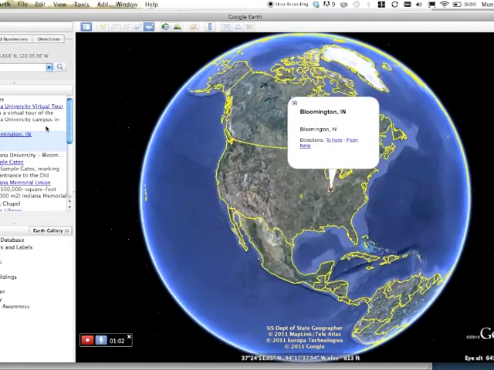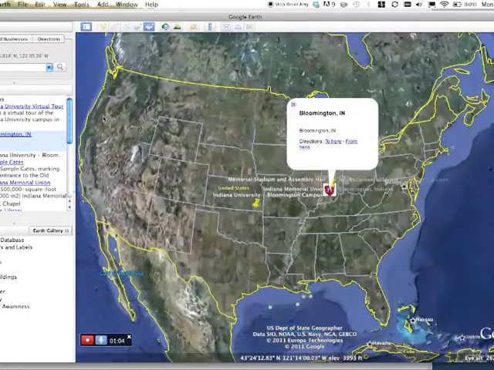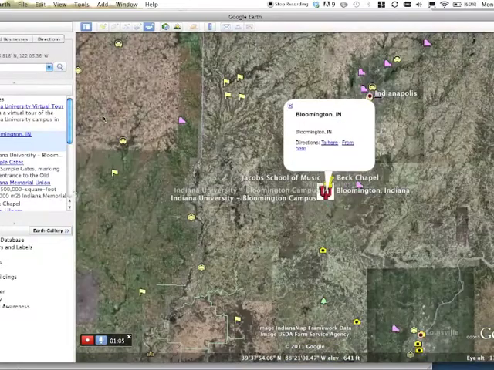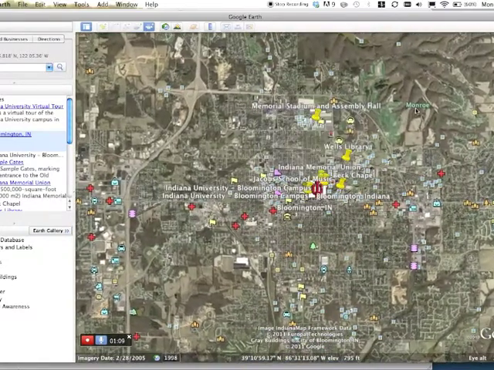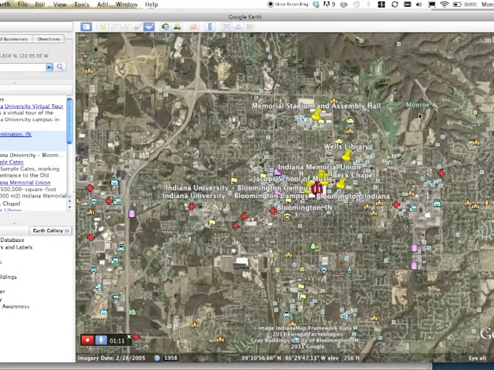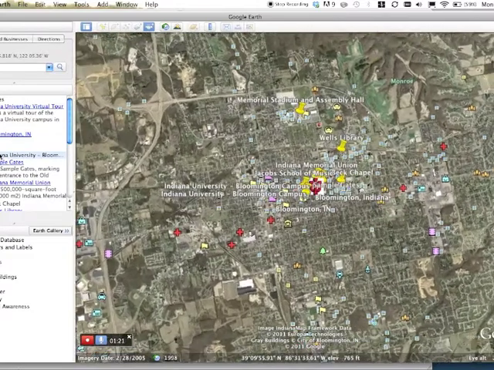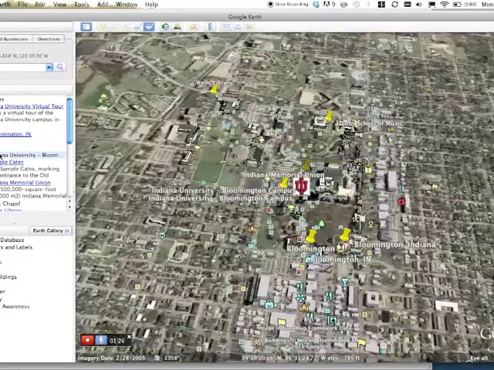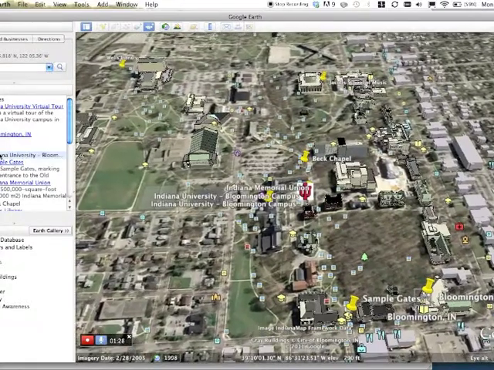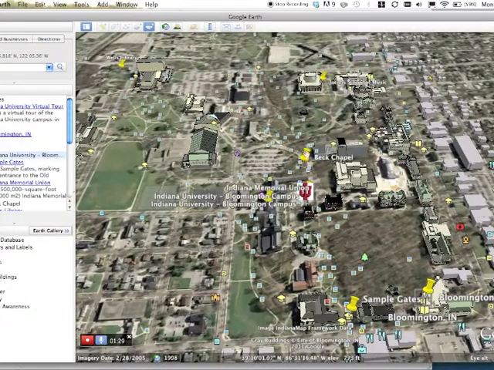So the first thing I'm going to do is a little fly in here to Bloomington, Indiana. With most of these places, when you set up places, it'll give you a little information block here. So this is a little bit of a hybrid view of Bloomington, Indiana. I'm going to zoom in a little bit more to look at the Bloomington campus of Indiana University.